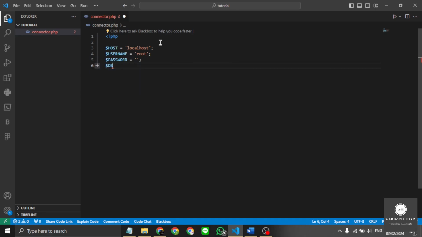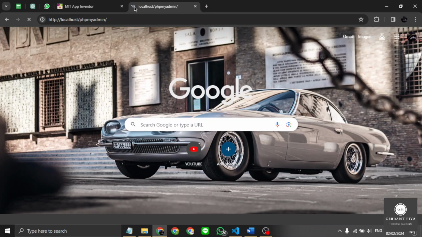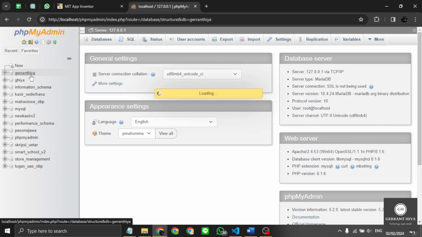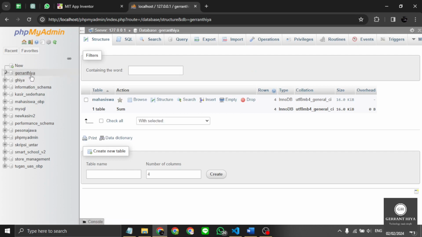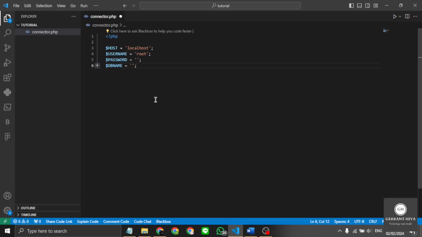And then we need the database name. Okay, let's see, what is my database name? Open your localhost/phpMyAdmin. I have the Gerantia database. We made this database in previous videos. Okay, type Gerantia or your database name here.